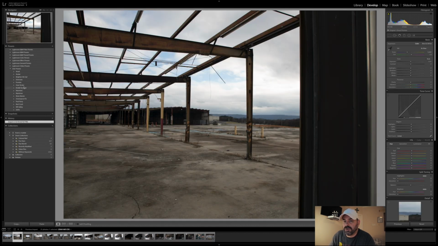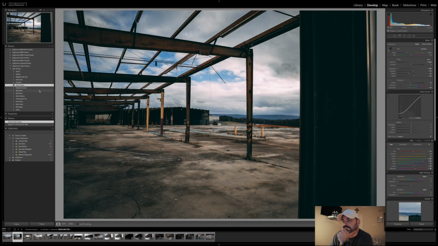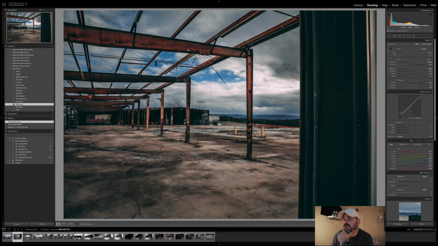So this one we'll try Heat Stroke first. Let's see what Red Crush looks like with this one. I think I may like Red Crush just because it may bring out a little bit of this rust. Okay. So we'll stick with Red Crush on this one as well.